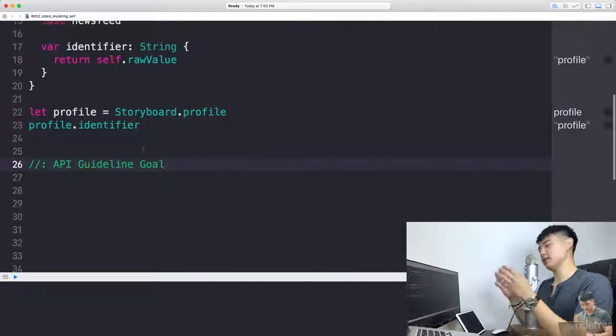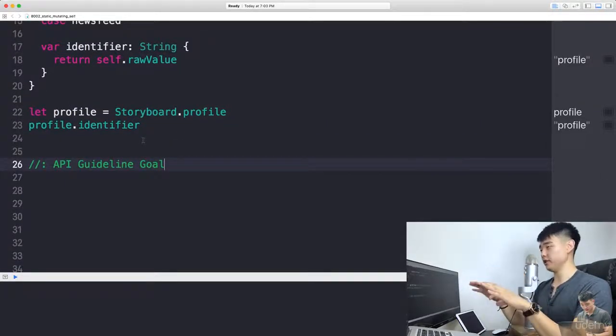So now let's learn how to become more like a Swift developer. Swift developers make APIs.